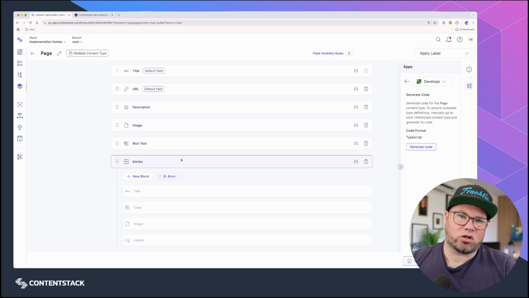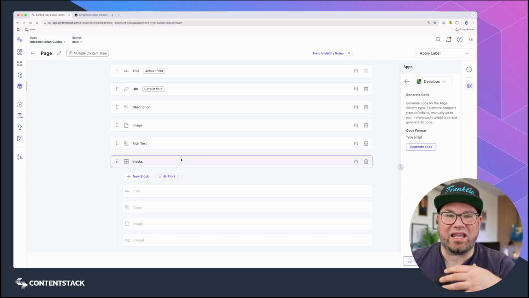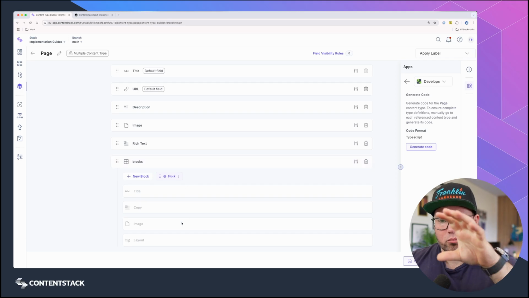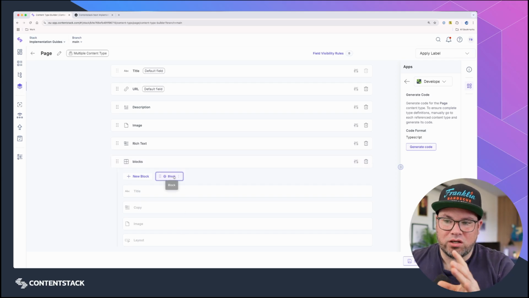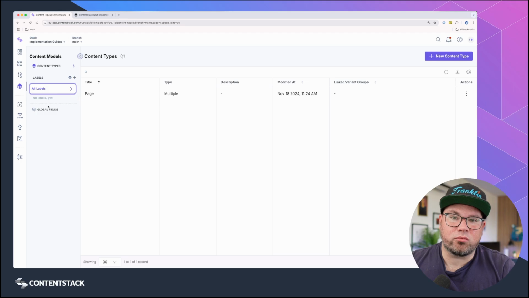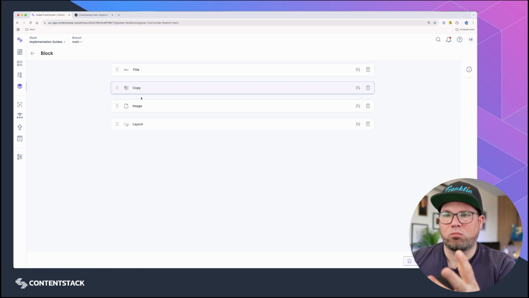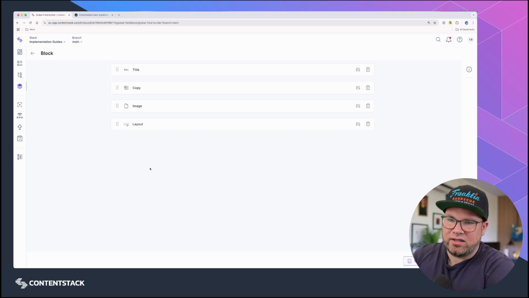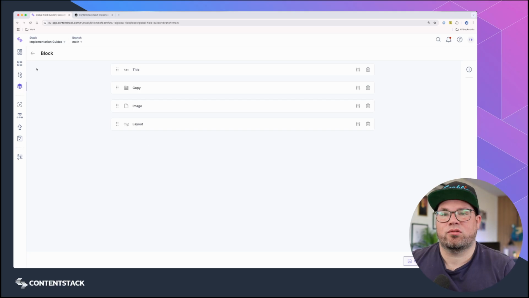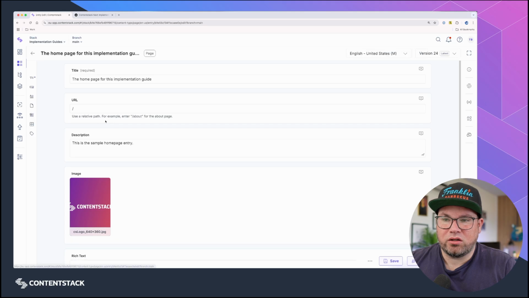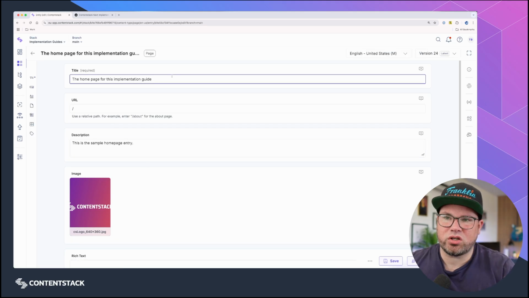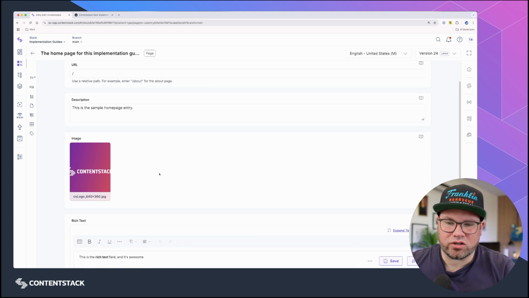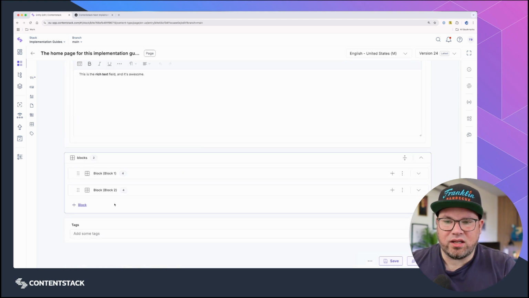Modular blocks are groups of fields you can add anywhere without making it a reference. So you can have multiple blocks attached to this page, but you can also have global fields that are modular blocks. So I have a global block I can now add to any data model that I have, without making it a reference. If you look at how that looks here, I set the title as a slash, it's just a homepage. There's an image and some description, which you can use for your OG tags, for example, some rich text, and here are my blocks.